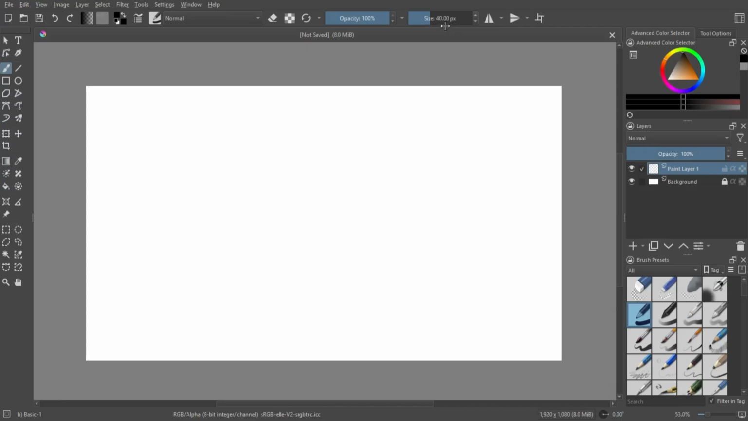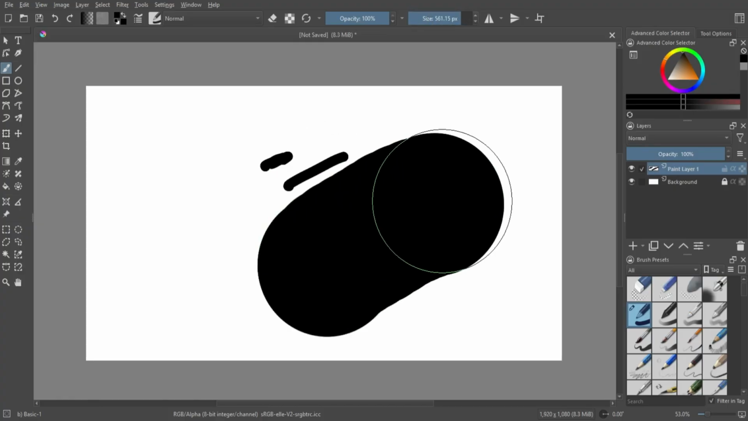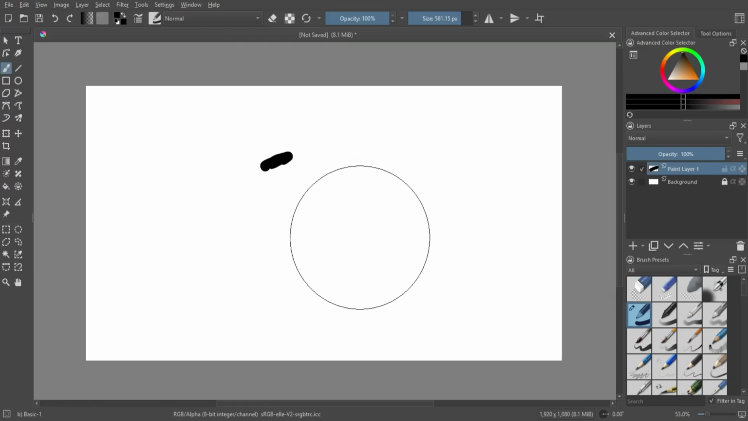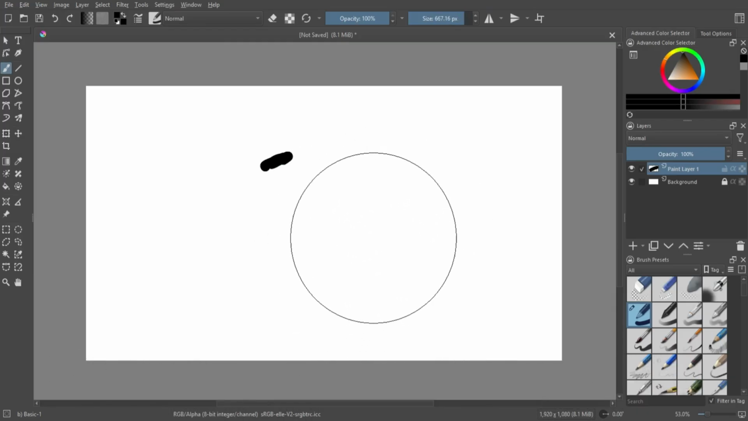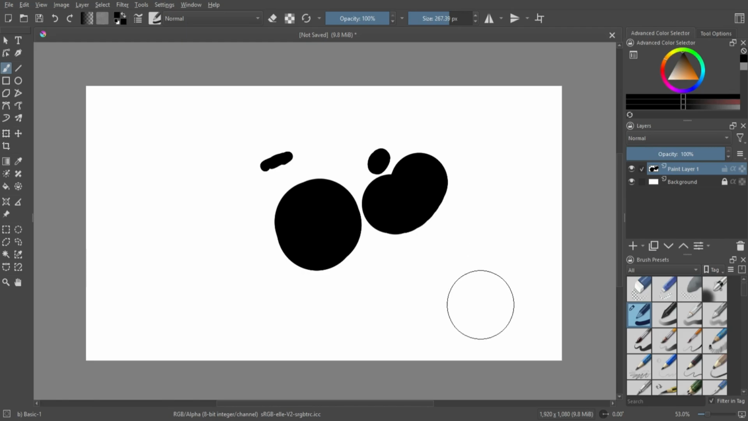And if we look up here, this controls the size of our brush. So if we look right here, it's a little brush, or we can make it a lot bigger. Or for a shortcut, you can hold shift and then drag your pen left or right, so you don't have to keep coming up here to the size setting and redoing it. Just saves you a little bit of extra time.